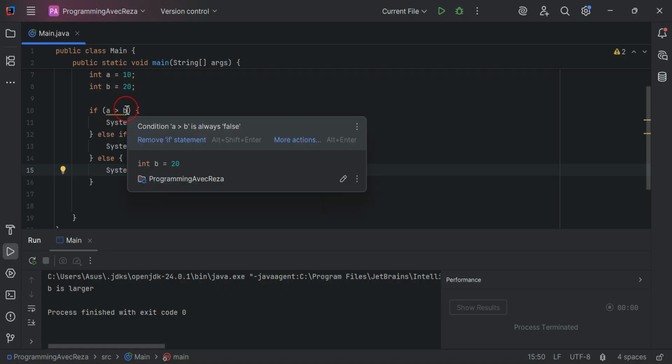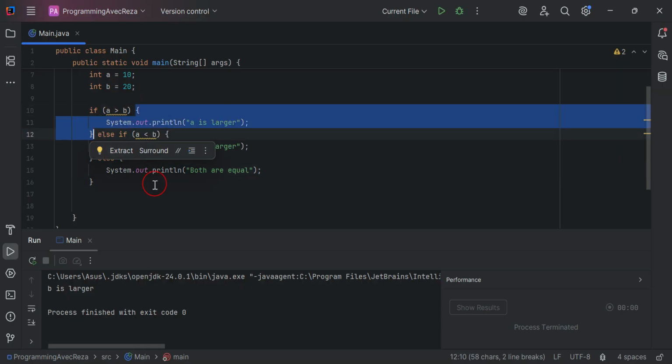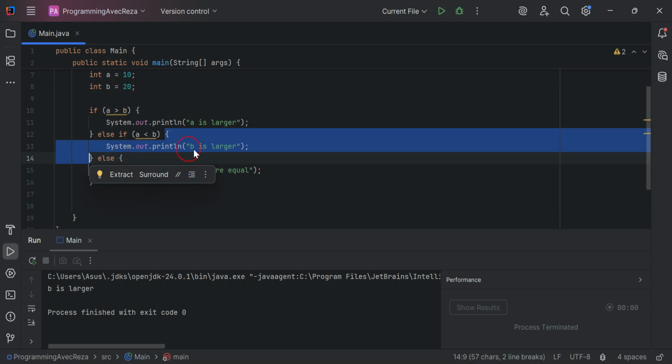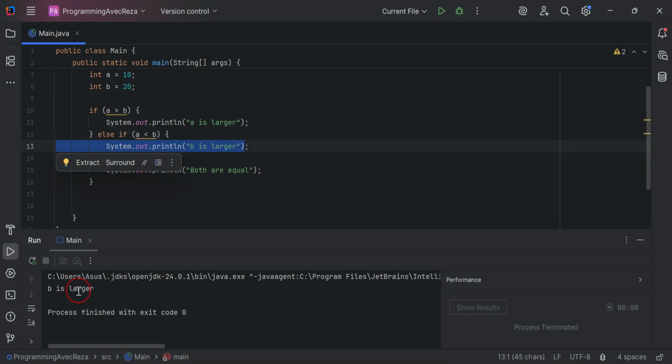is it greater than 20? No. Therefore, this part of the code is not executed. Then we go to the else if part. 10 is less than 20. Yes, this is true. Therefore, this part of the code is executed, which is going to print b is larger. So when I run the code, b is larger is shown here in the output.